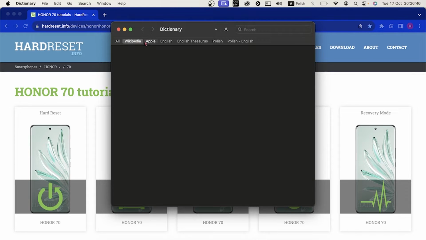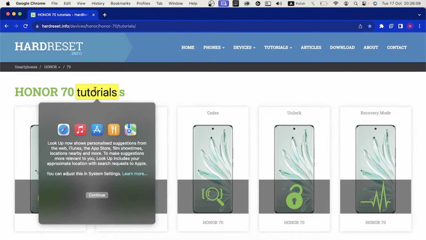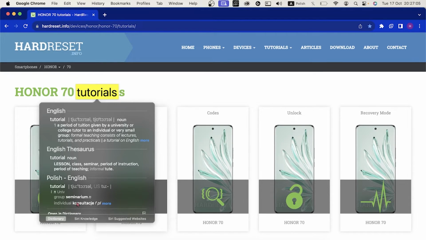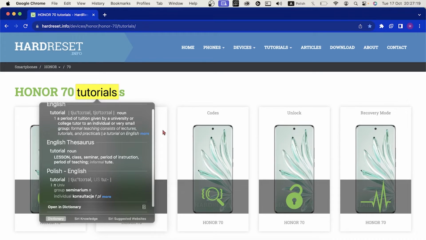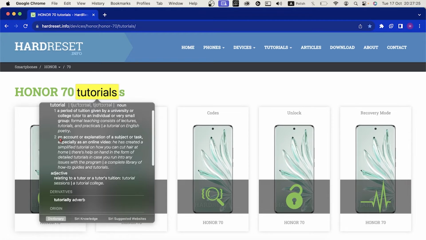As you can see, I have enabled the Wikipedia dictionary, the New Oxford American Dictionary, Oxford Thesaurus of English, and Polish-English. Now, for example, when I force click on the word tutorial, the first time I need to click Continue, and as you can see, here I have the explanation of what a tutorial is. It's a period of tuition given by a university or college tutor, and of course you can always click More. This is the second explanation of tutorial.